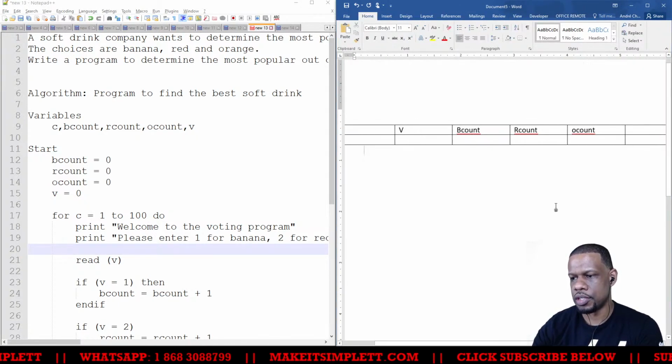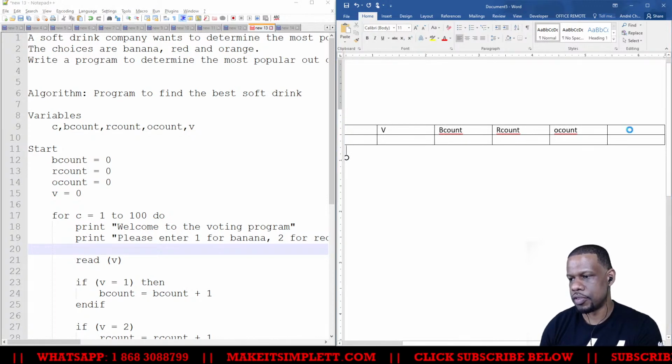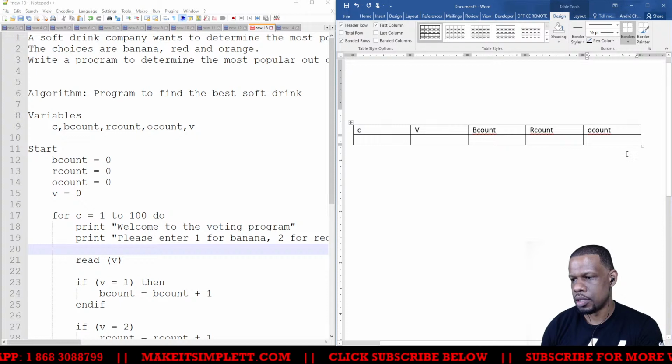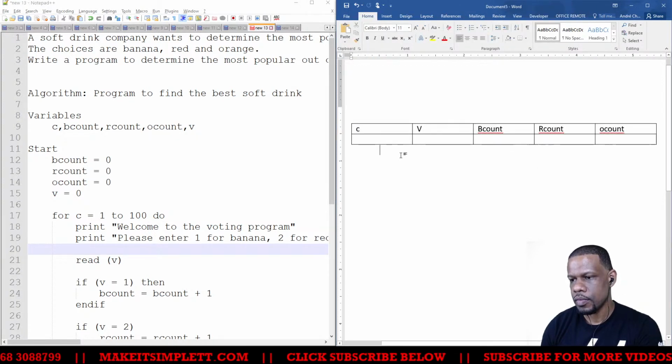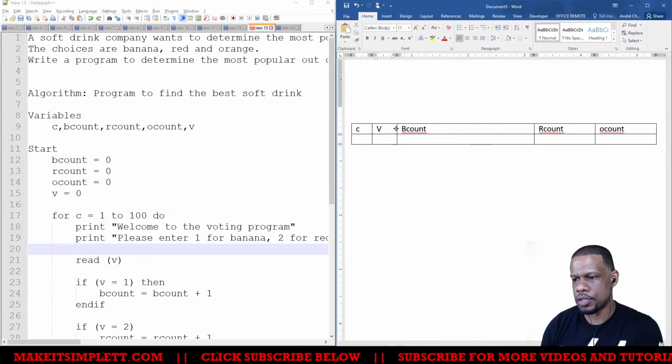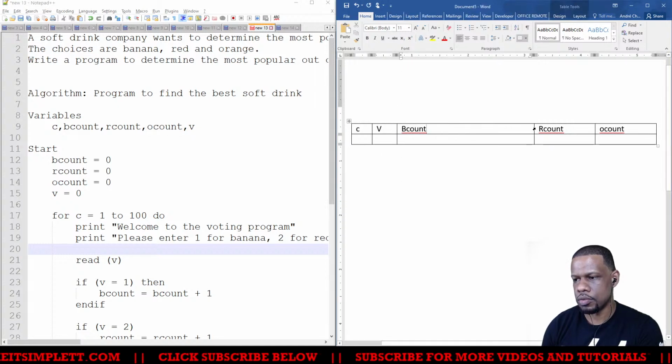I'm trying to make sure the table fits. Oh, I have an extra column there for no reason. All right, let me take care of that column. All right, good. So we have the C. C stands for count, V is for vote, B count, R count, and O count.